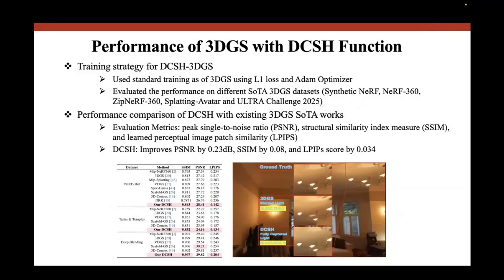We observed that quantitatively, 3DGS with DCSH improves PSNR by 0.23 dB, SSIM by 0.08, and LPIPS score by 0.034 in comparison to state-of-the-art 3DGS works. And qualitatively, we observed that 3DGS with direction cosine spherical harmonics improves the rendering quality on specular or lighting conditions, particularly if we see this chunk of the image. We observe that vanilla 3DGS blurs out the lighting part, but DCSH based 3DGS captures the fine-grained lighting details pretty well.